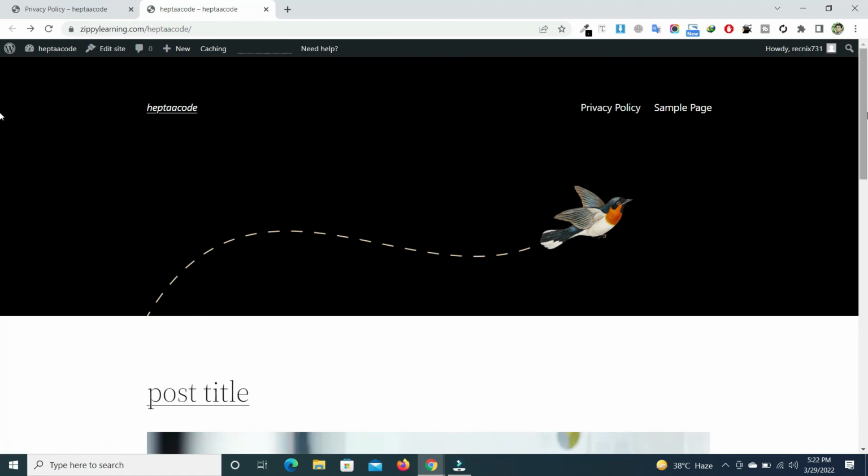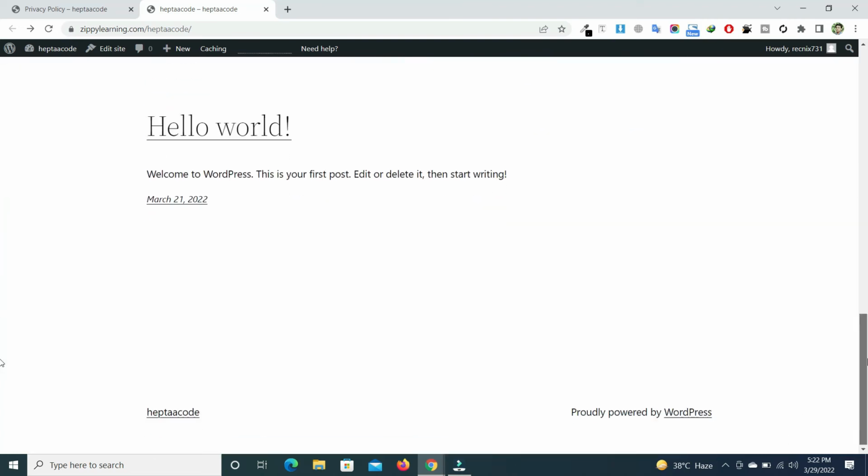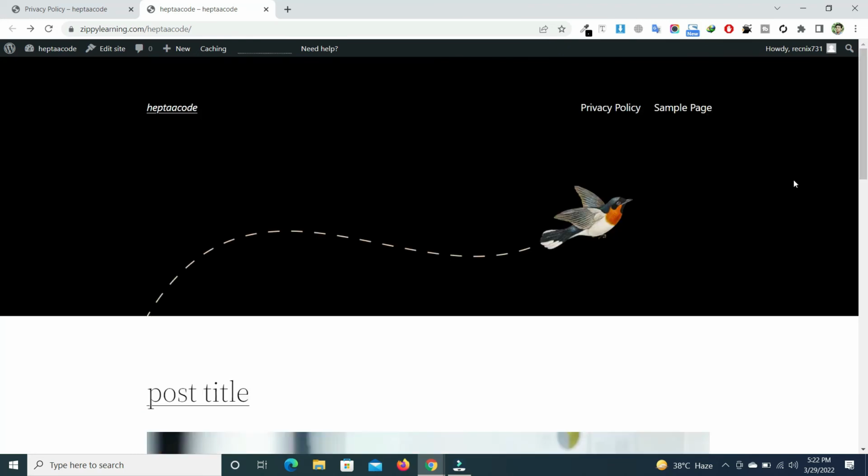So in this way you can add a privacy policy page to your WordPress website. You can also add this page in the footer area or the header area if you require. So in this way you can add this page.